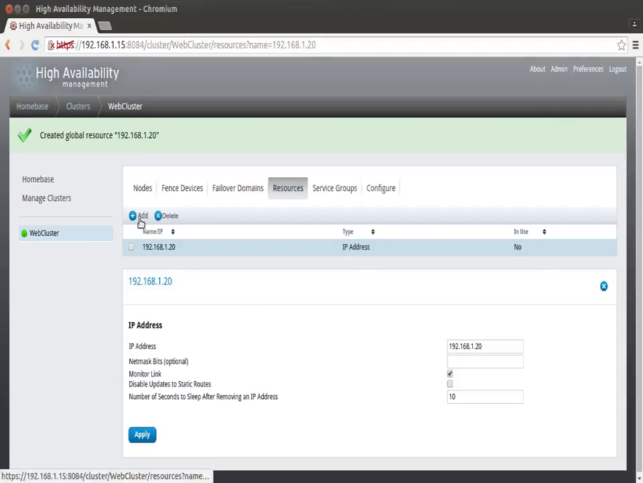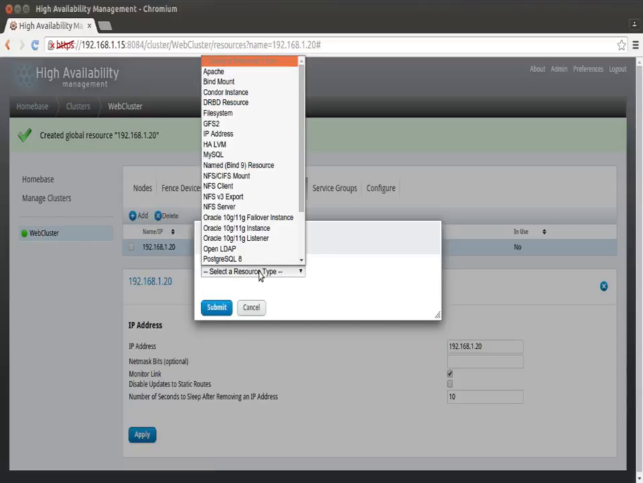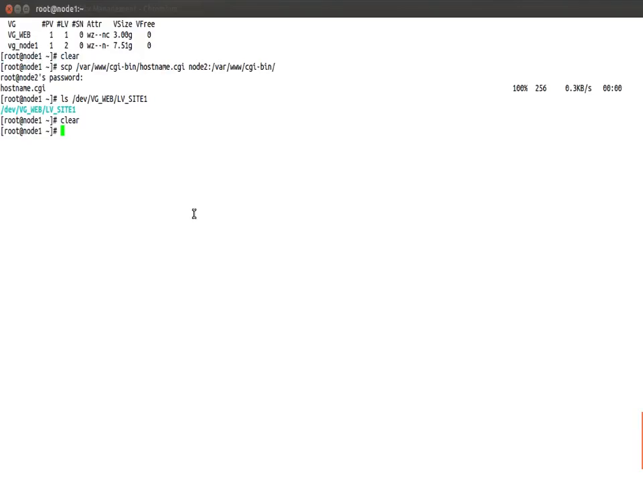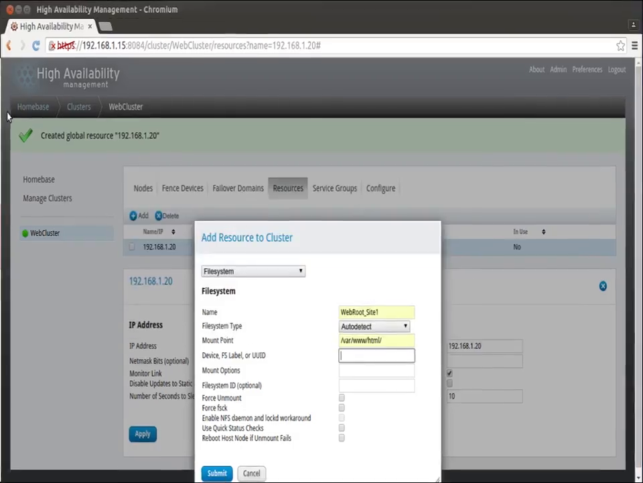Great. Click on add again. The next resource I'm going to use is file system. So hit on file system. Name of the file system, web root site1, correct. Mount point /var/www/html. I need to check what is that. That is /dev/vg_web/lv_site.